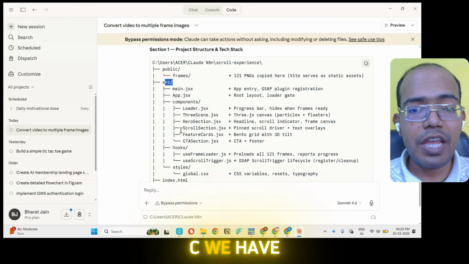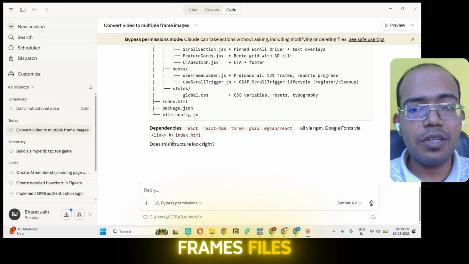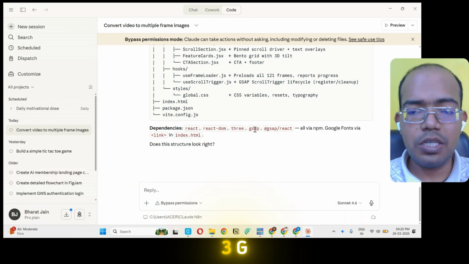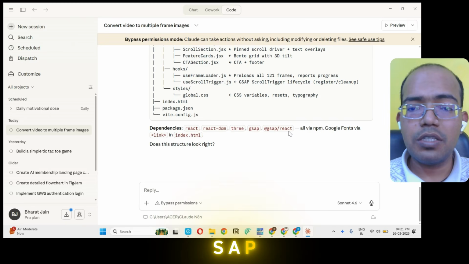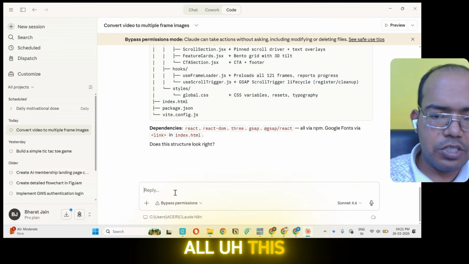Then in src, we'll have multiple folders, multiple files. In public, we have the frames files. And the dependencies that we are using over here are React, React DOM, Three, GSAP, GSAP React, right? So this whole structure was good.